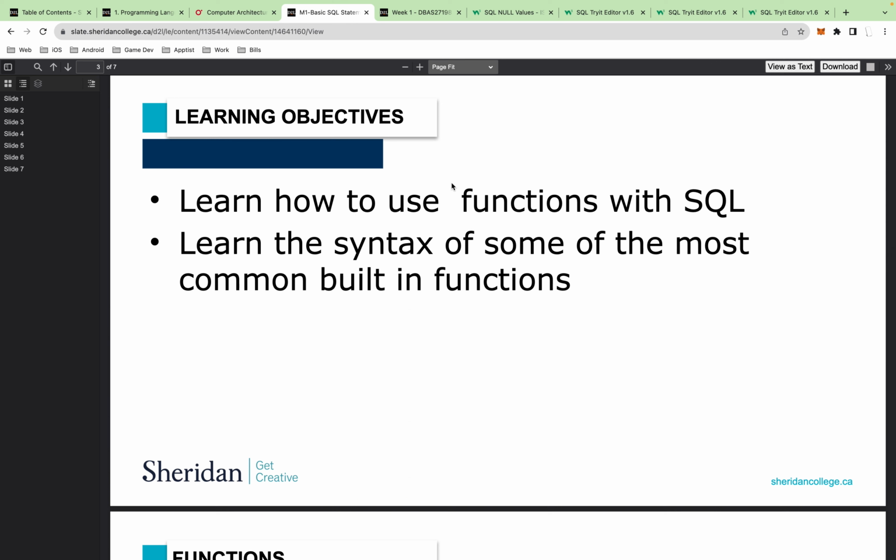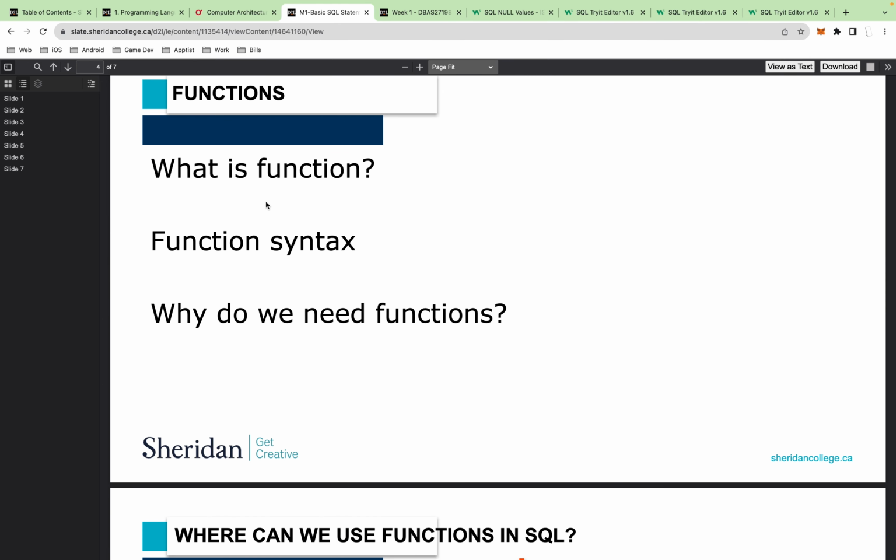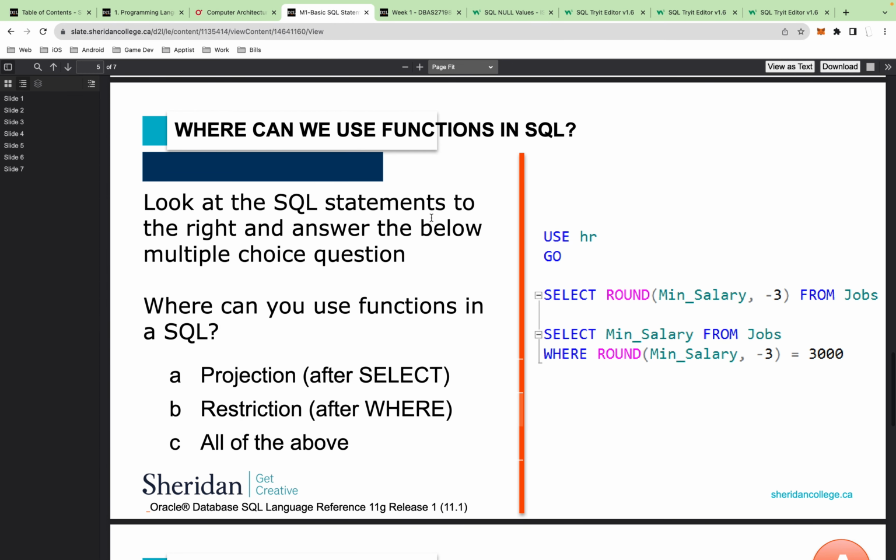So objectives: learn how to use functions with SQL, learn the syntax of some of the most common built-in functions. What is a function? So function syntax. Why do we need functions? Where can we use functions in SQL? So look at the SQL statements to the right, answer the below multiple choice question. Where can you use functions in SQL?